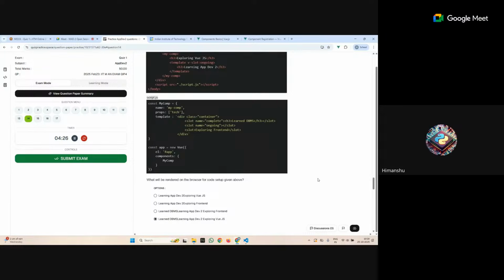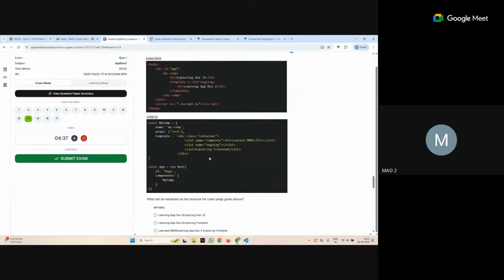Yeah, sir, it's correct. Sir, but what if there are more than one unnamed element? More than one unnamed? Okay, let us think about it. So what you are trying to say is slot and then slot again, right? Yeah, slot and slot again, and maybe one more H3 in the HTML file.